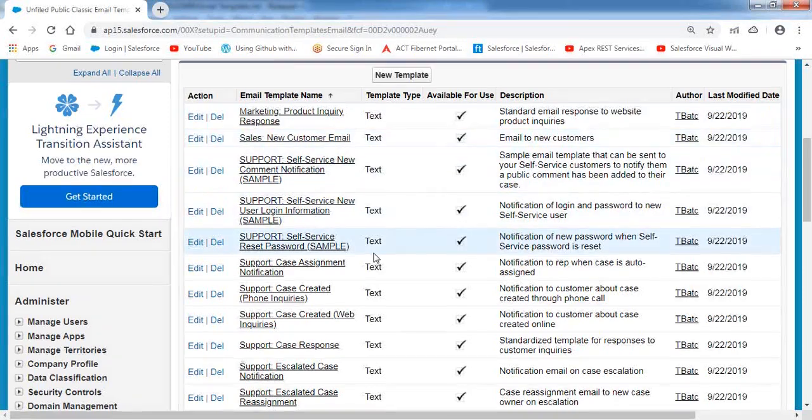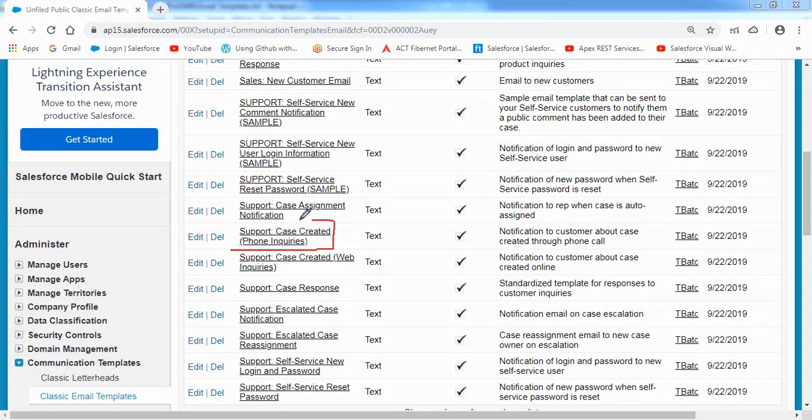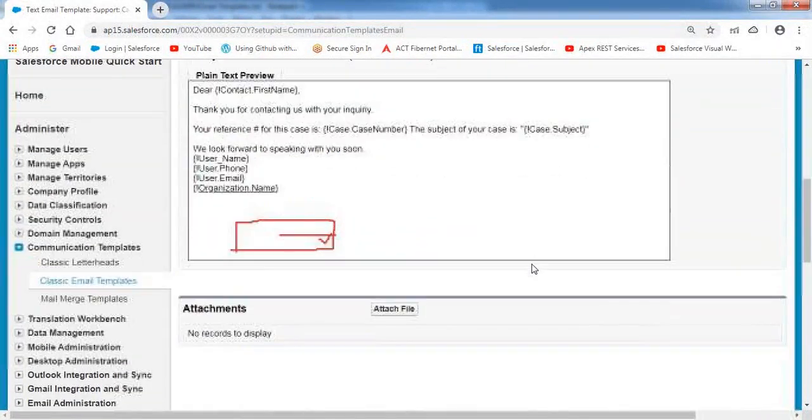Let's see, for example, take an email template here. The support related, nothing but service related application template: case created. That means whenever a new case is created, for example by a phone call, to notify the customer we use this notification template. If you want to see what subject and content it delivers, just click on this email template. We can see the subject and the content over here.